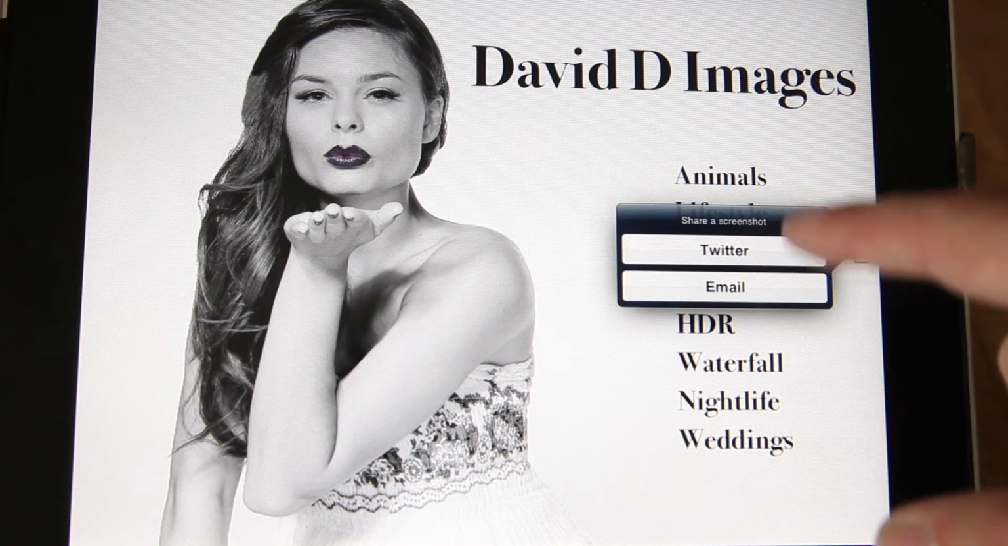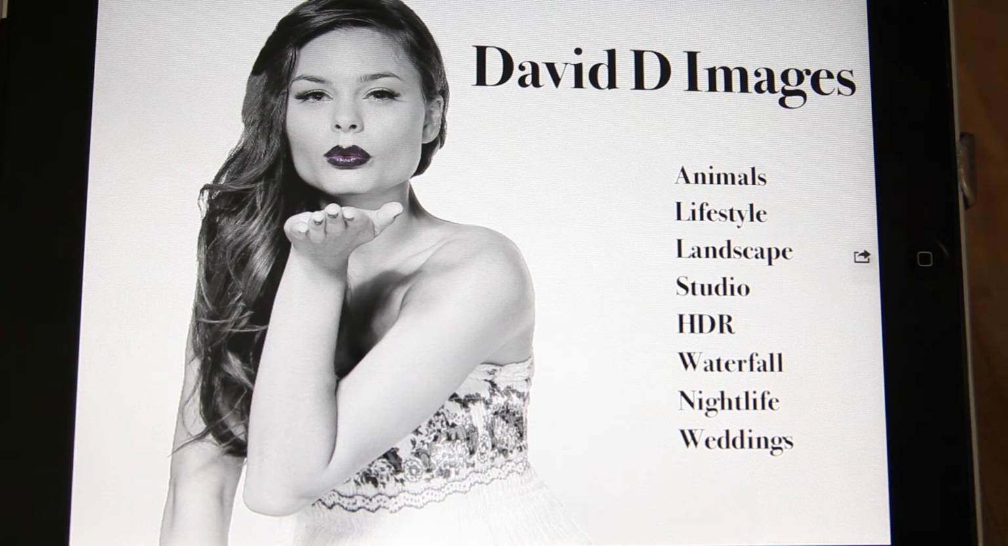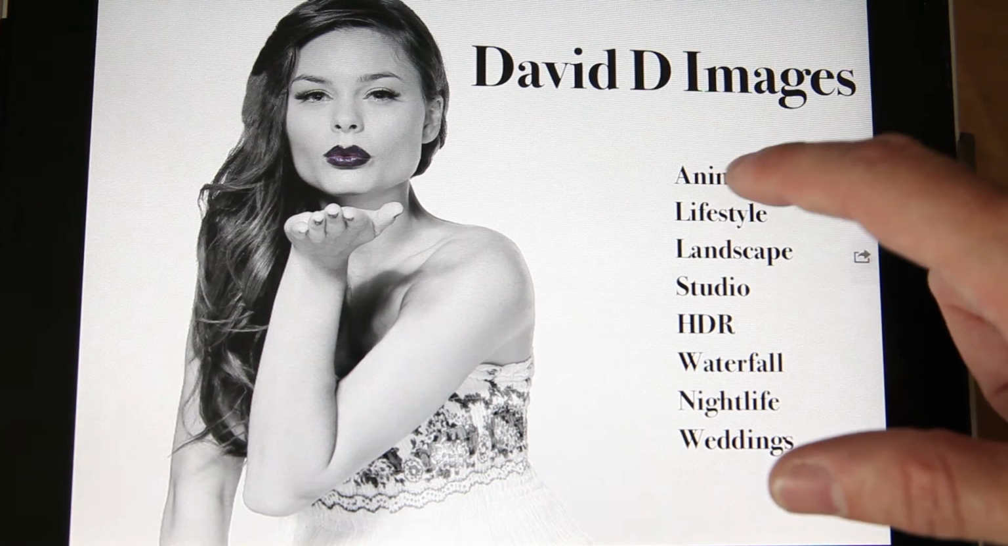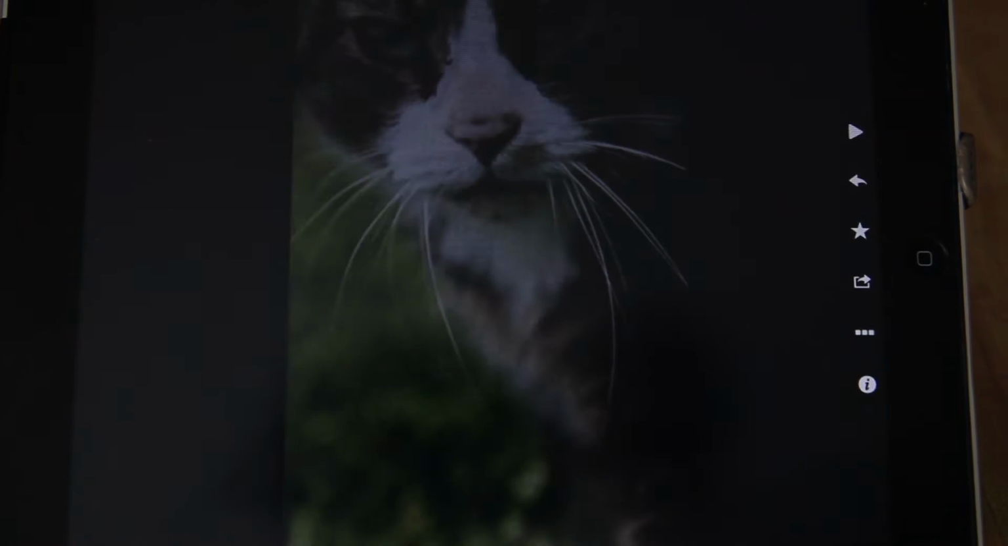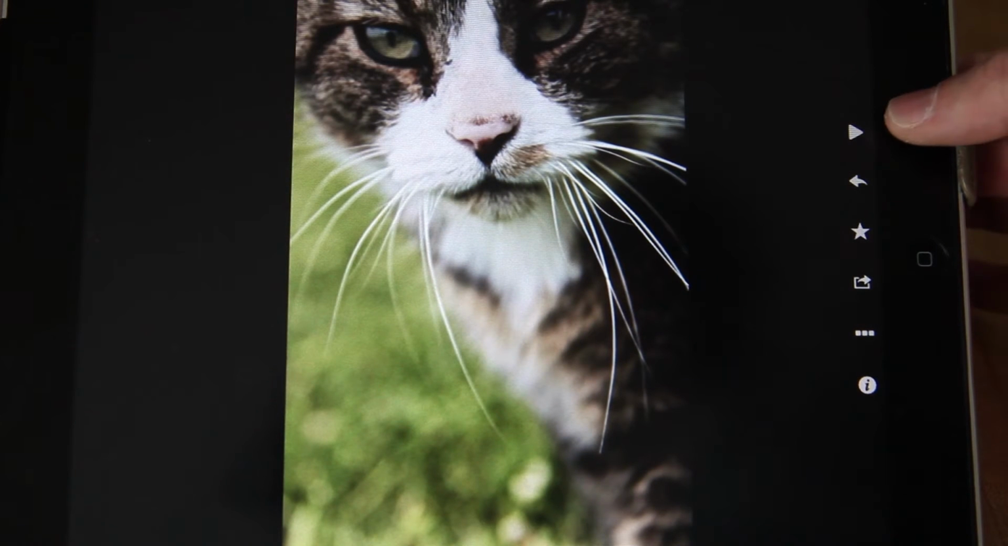I also want to show you that you have the option to do Twitter and email as you're doing stuff with it, which is really nice. So we're going to go into animals and double click animals, and then you have all these settings. You can set up a slideshow here. If you need to go back out, you can do that.